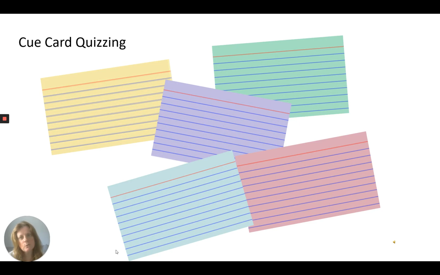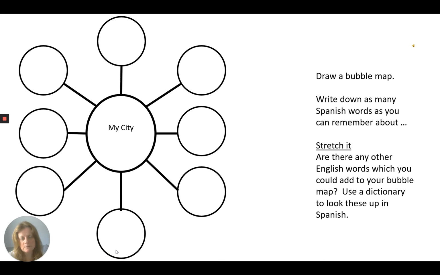Also, we could use bubble maps. So I've used the example of my city because that's going to be what you are going to study in September. So if we're talking about my city, you might write un cine, una piscina, un ayuntamiento, as examples of words you know. And if there are a few you still can't remember, go back and look them up, either on your Knowledge Organiser or using a dictionary. And if you're going to use an online dictionary, I would definitely use WordReference.